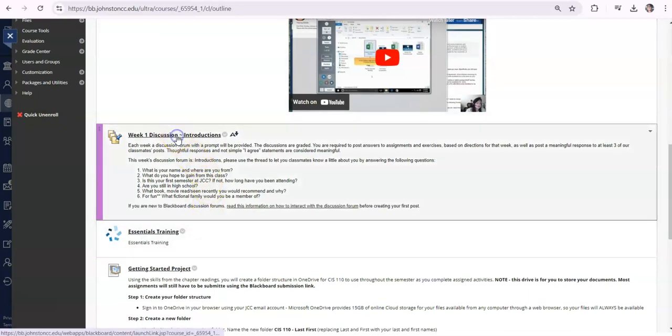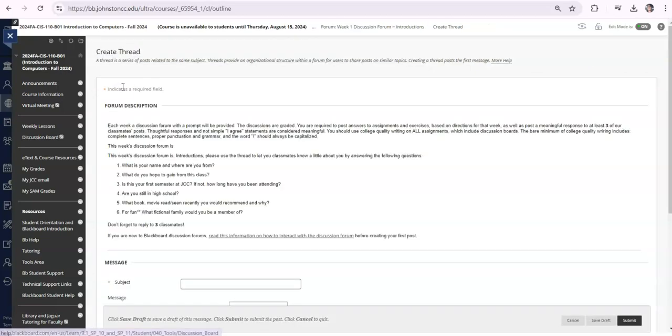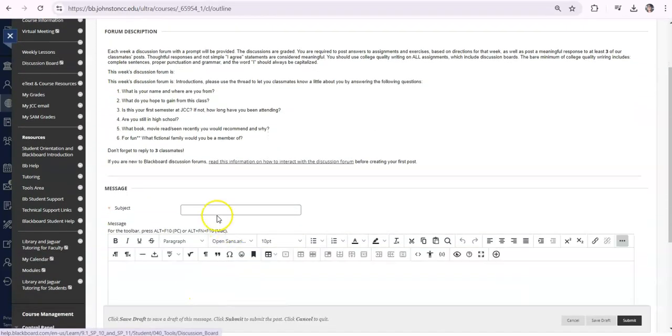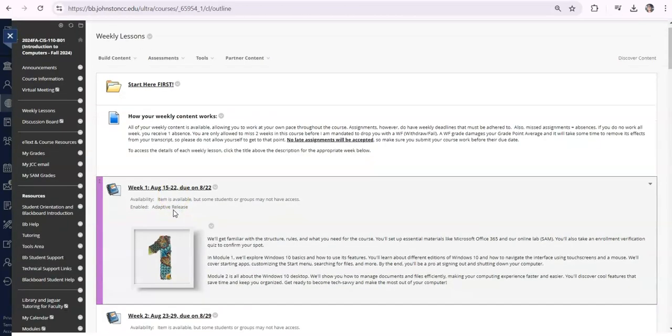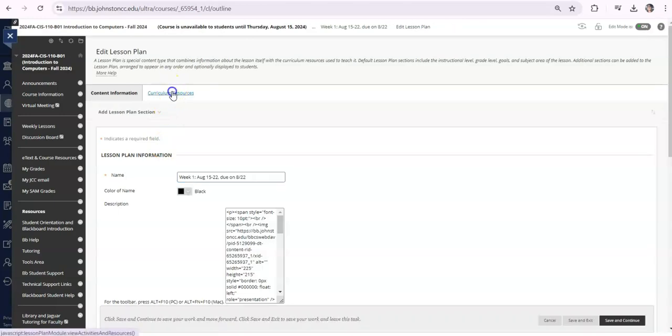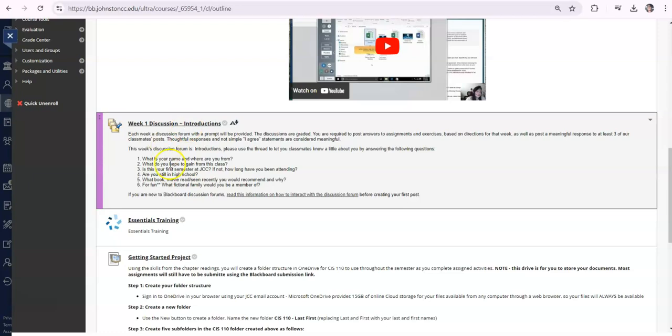So the discussion board, you'll click on it and it will take you to where you need to be. You'll click create thread. You can make your subject, and then you're going to answer all of your questions here. Please make sure that you use proper grammar, proper spelling, and college quality writing for all of your discussion boards, because this is a college class. It's not an English class, but it is a college class. So you'll have to make sure that you answer all of these questions.